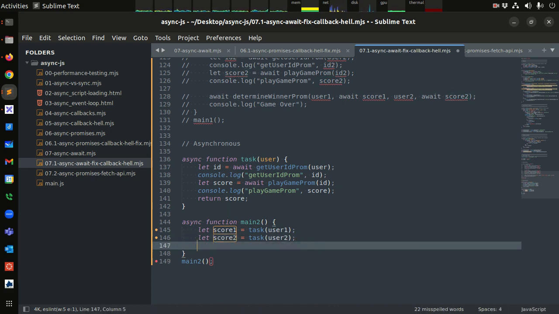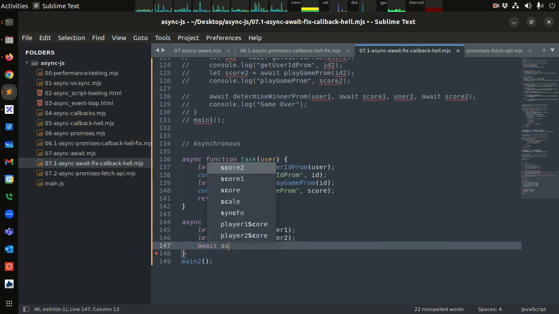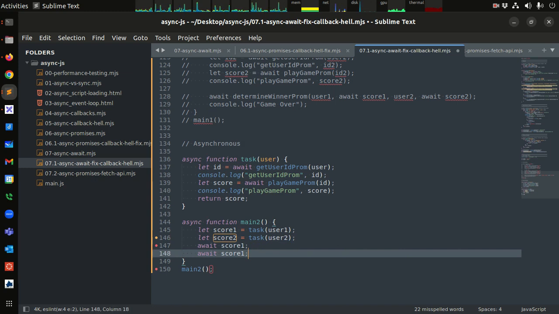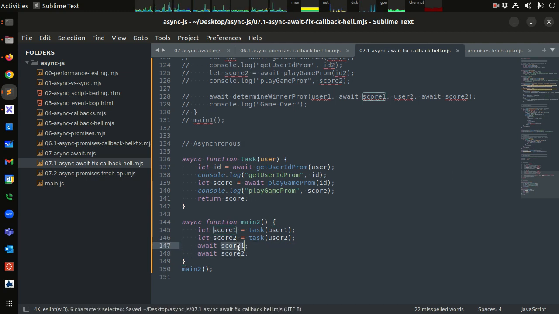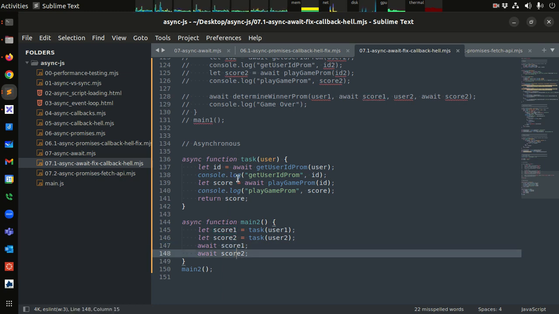If I wanted to, I could use Promise.all, pass in score1 and score2, and get a .then. But I would rather just await score1 and then score2. What's nice is since I have already started them, they've already started executing. So I don't have to wait for one task to completely finish. We're back to this asynchronous nature, which is what we want.